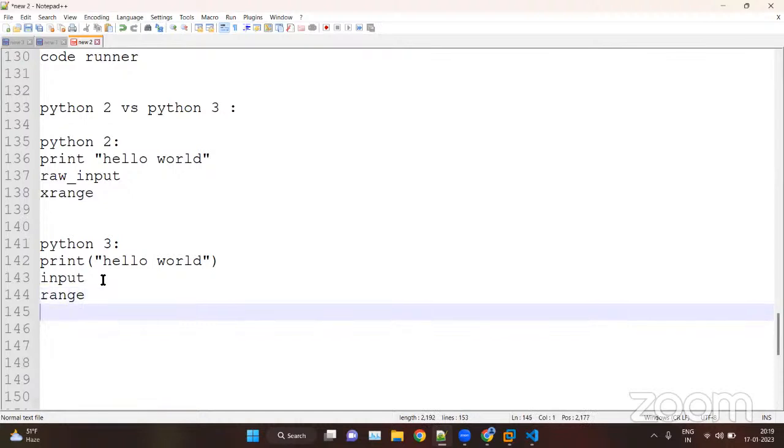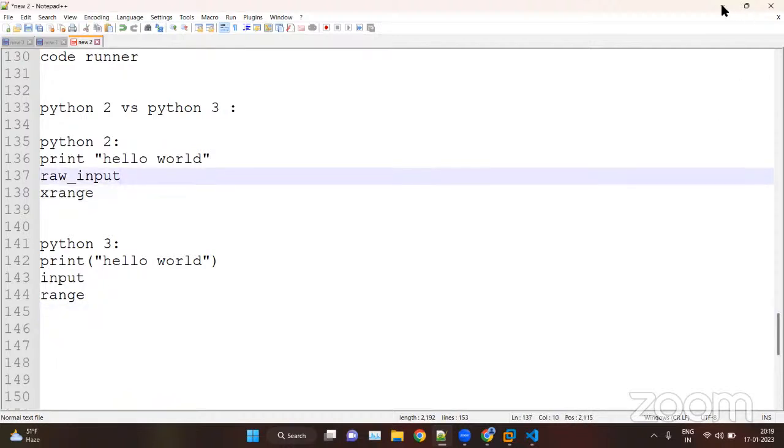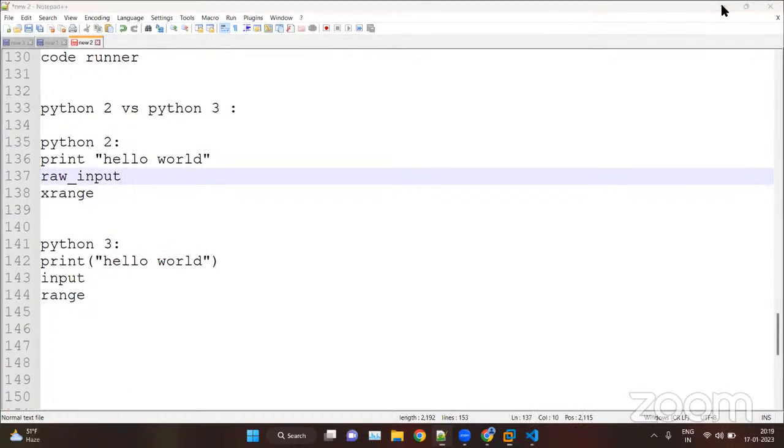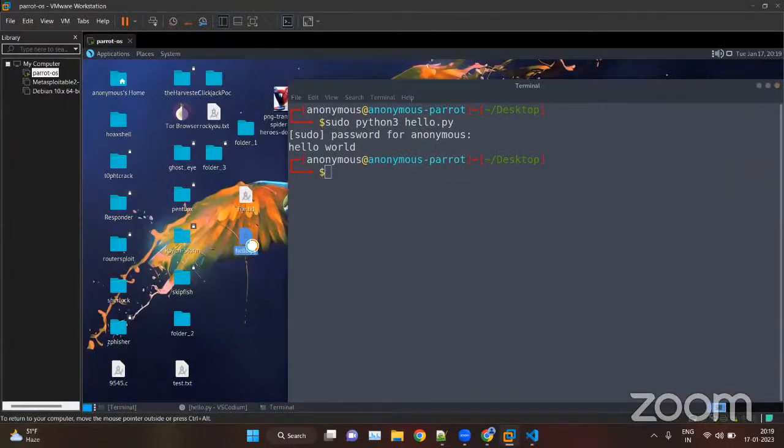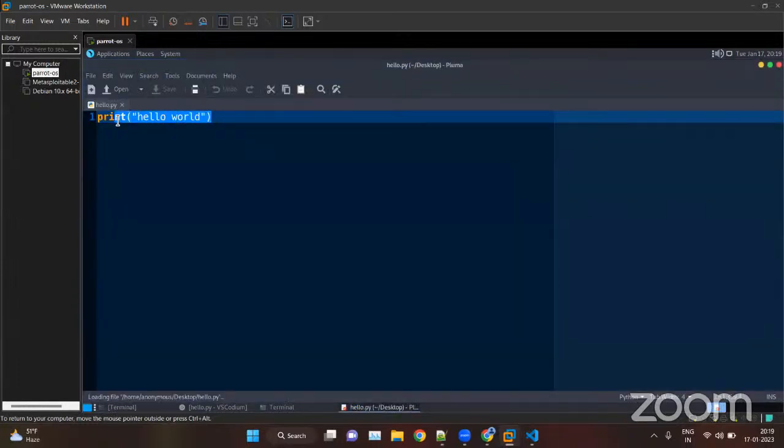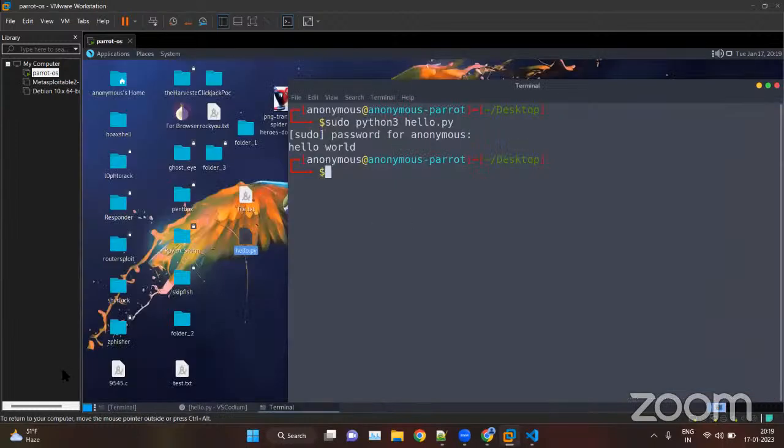Okay, there are so many differences between Python 2 and 3, like syntax differences, and there are more libraries which we can use in Python 3 but cannot use with Python 2. So let me show you one example. This is hello.py. This is Python 3 code. Now let's write Python 2 code.